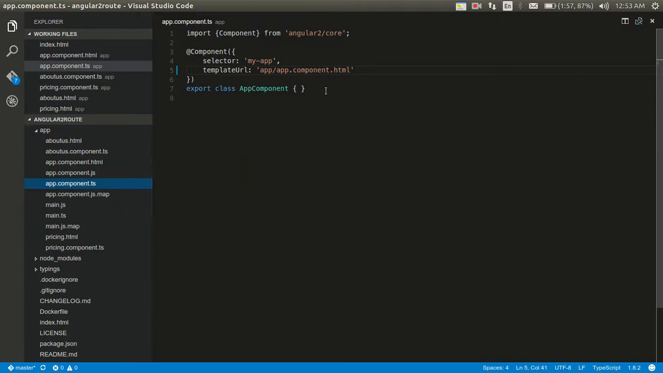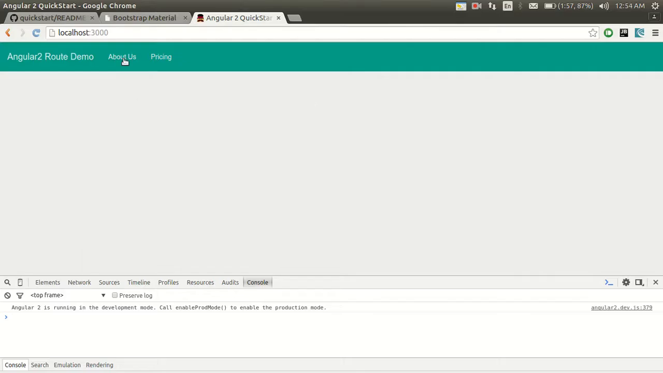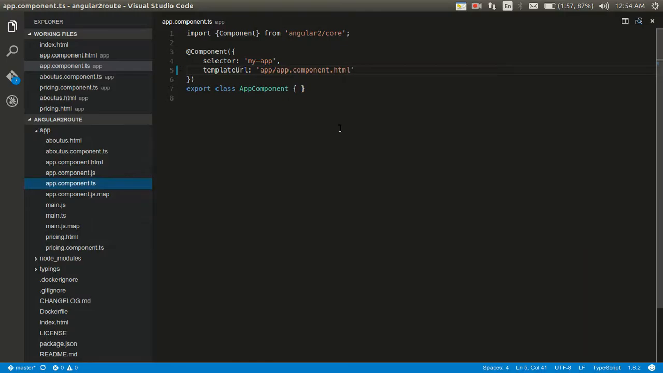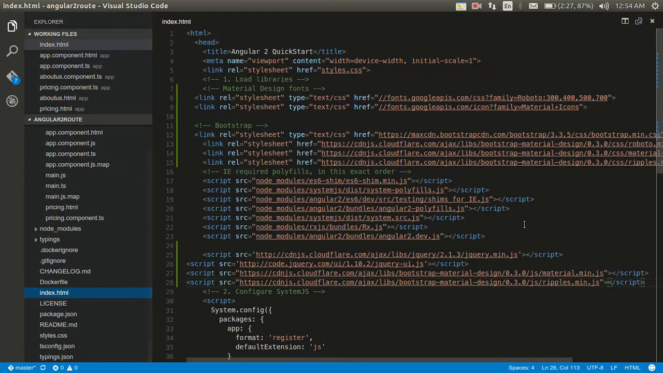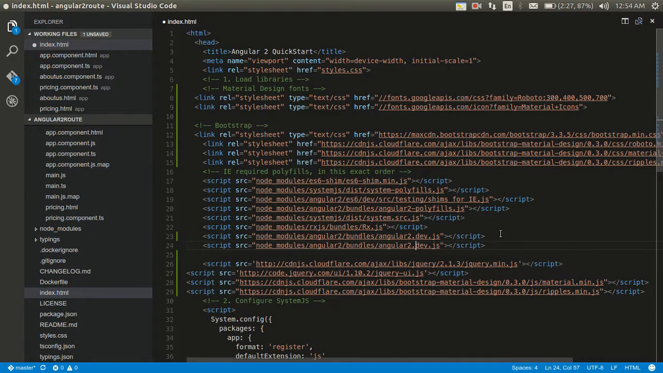app.component.ts, and then what we need to do is create a route to this. When we click on about us, it should take us to the about us page, and when we click on pricing, it should take us to pricing, right? By default, Angular 2 doesn't come with the router, so we need to first go to index.html and find angular2.dev.js. Just copy that, replicate that, and instead of angular2, give router. Router will contain all the classes which you'll use for the specific purpose of routing, right?